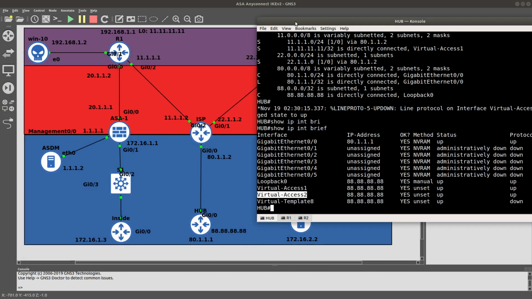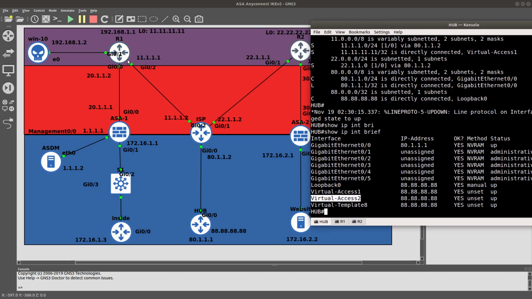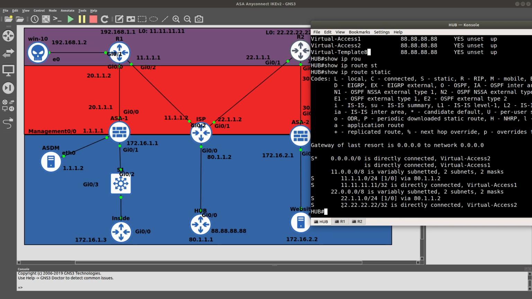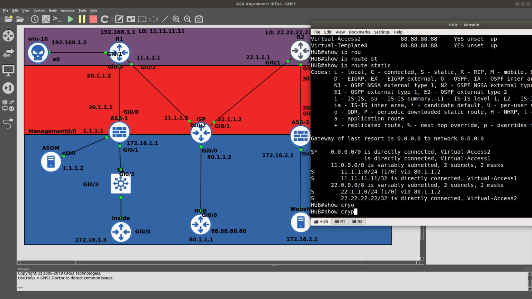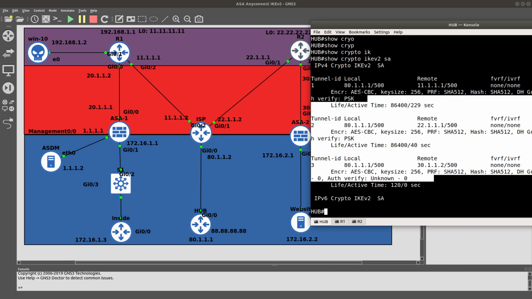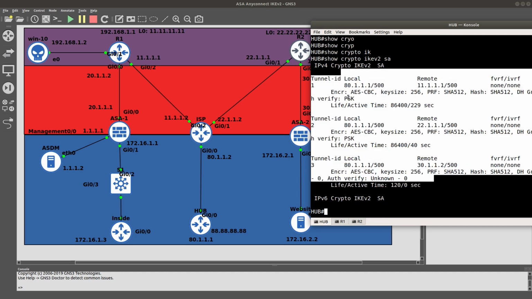Let's go ahead and move this so you guys can see it. Router 1 and router 2. Same IP. If you do a show ip route static, you're going to see now that we have a route to 22.22.22.22 via Virtual-Access2, and 11.11.11.11 via Virtual-Access1, which is router 1. On router 2, if you do show crypto IKEv2 SA, you should see a couple tunnels. Good. That means that it is working.